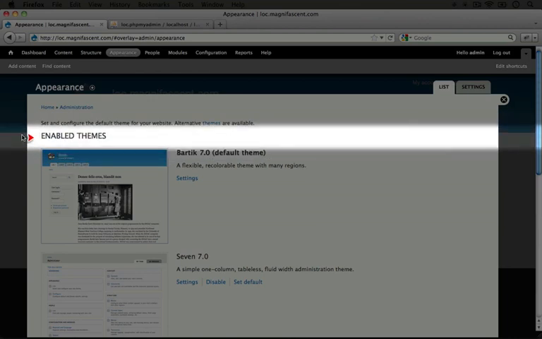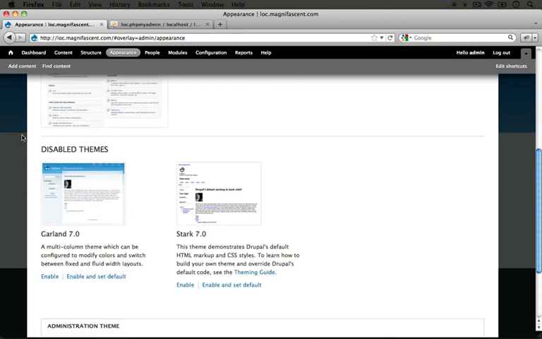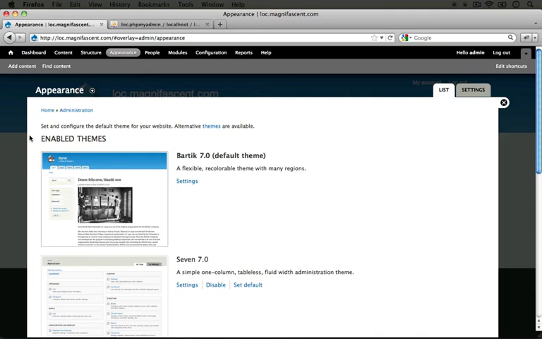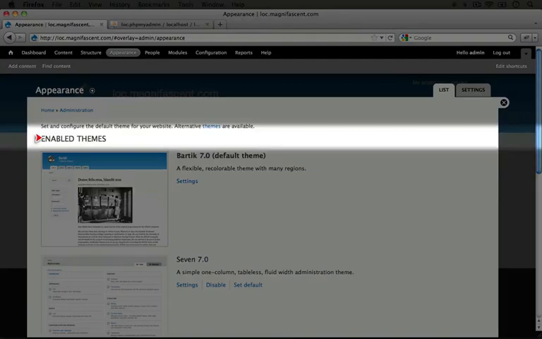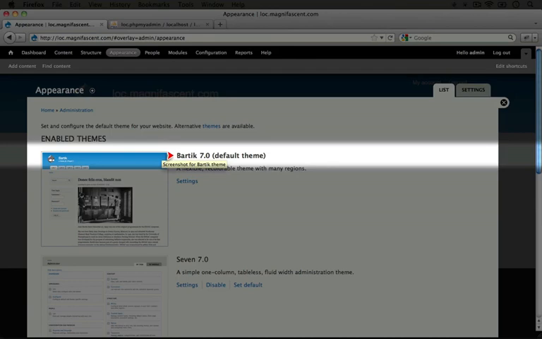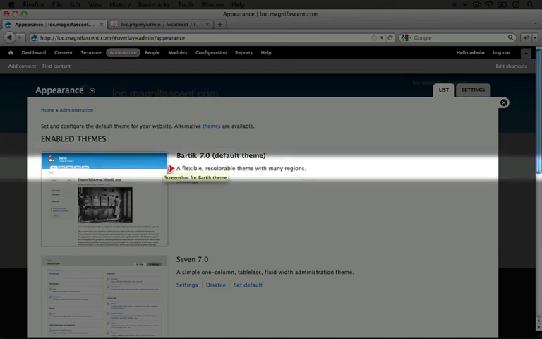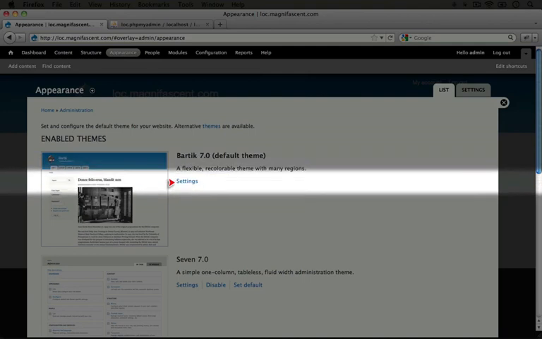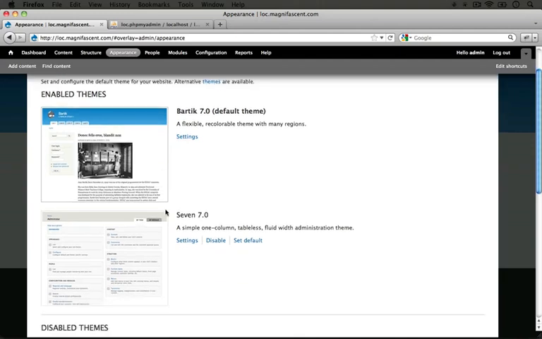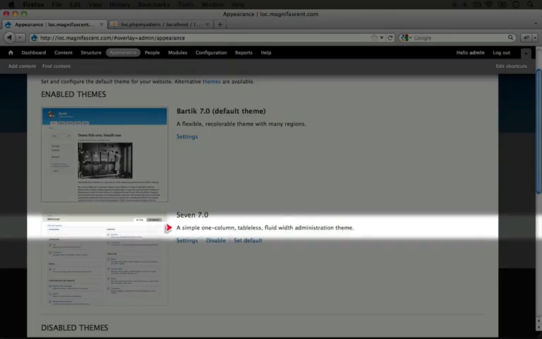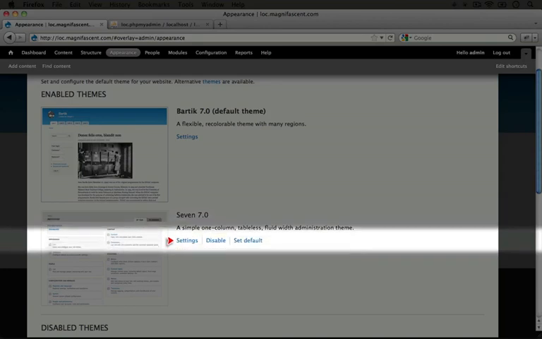Next, we see enabled themes. And if we scroll down, we'll see another section at the bottom called disabled themes. So our site can have both, but enabled themes are the ones that are currently active. This top one contains a screenshot, the title, which is called Bartik 7.0, and it says in parentheses default theme. And it gives us a description, and we can click here to modify the settings, which we'll do in just a moment. But notice that we also have a second enabled theme called 7.0. There's a description, and then because this isn't the default theme, we also have the option of disabling and setting this theme as the default.